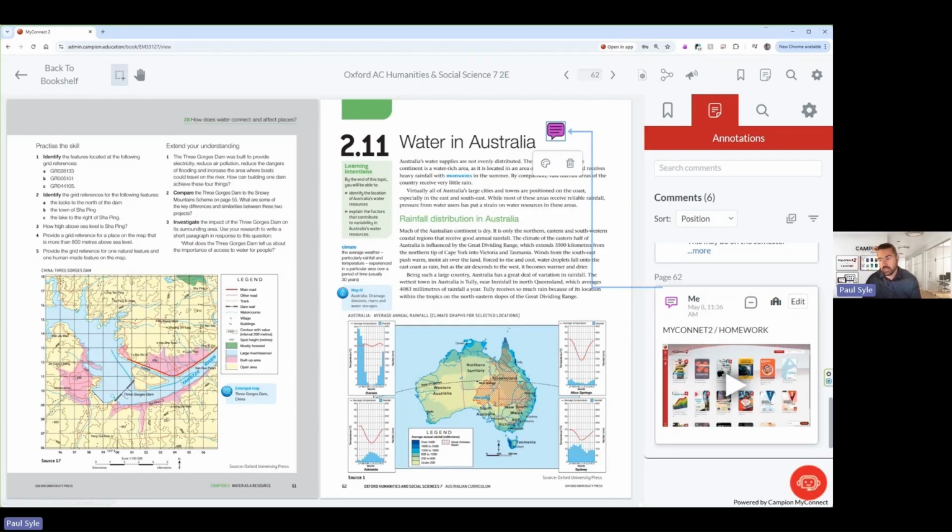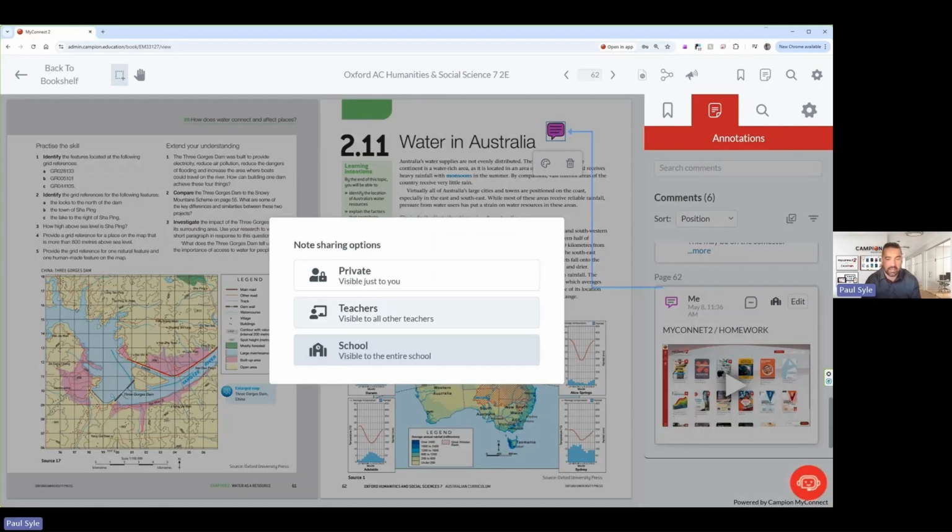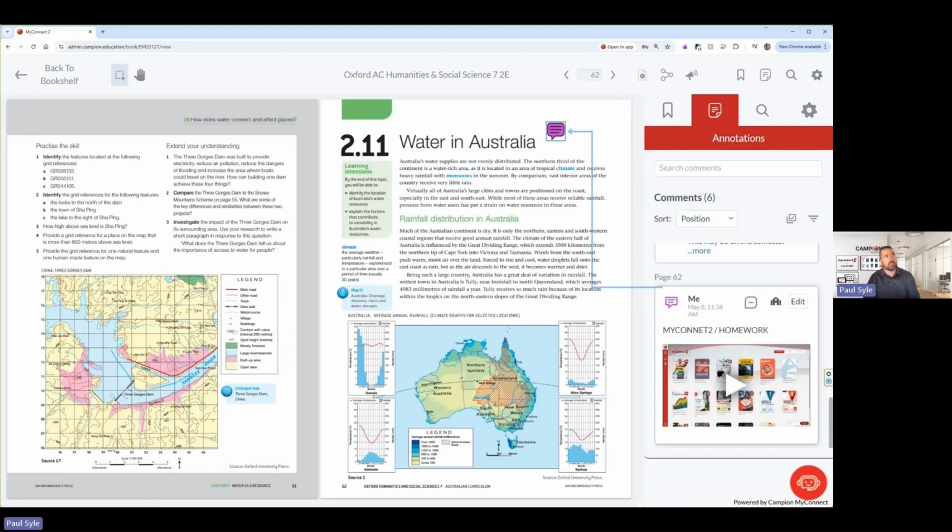Now, there is the ability here where I can click and share that. At the moment it's clicked on school, but it could be private or to teachers only. I'll give you an example. If you're a head of geography, or head of humanities, and on page chapter 2.11 you've got some supporting materials, might be a link to a website, some extra documents, whatever it could be, and you want to push that to all your other teachers of humanities, then you can create this link and push it out to those staff.